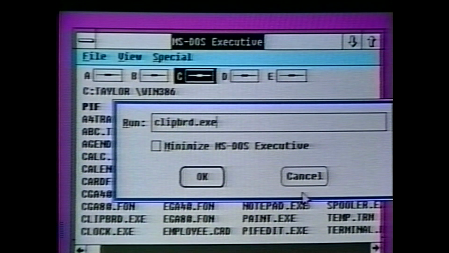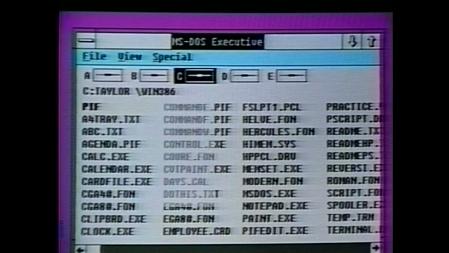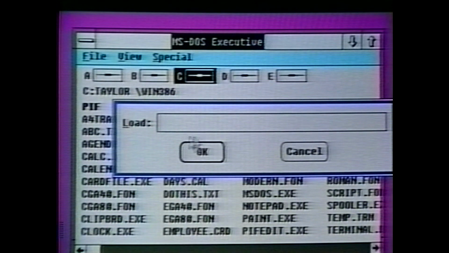Notice the option for minimizing MS-DOS Executive. This minimizes the MS-DOS Executive window when the next application is started. Click on the box, or use the Tab key to move to the box and press the spacebar to insert an X. Now, click on the OK button, and the Clipboard application appears on the screen. The Load command works just like the Run command, except the application loads as an icon instead of an open window.